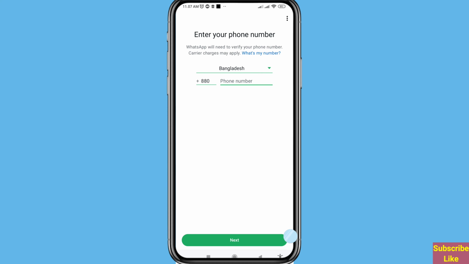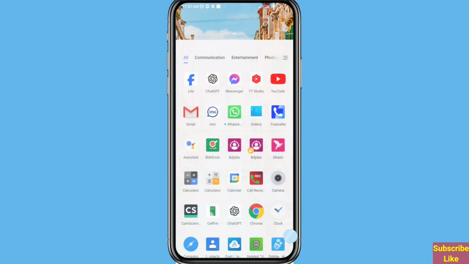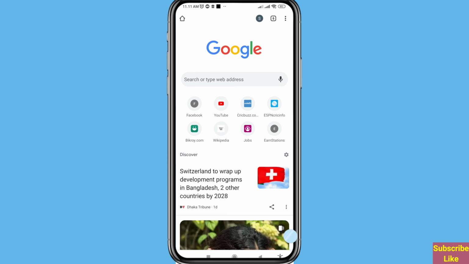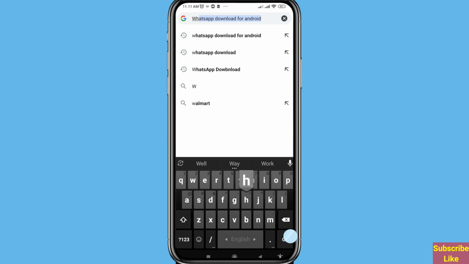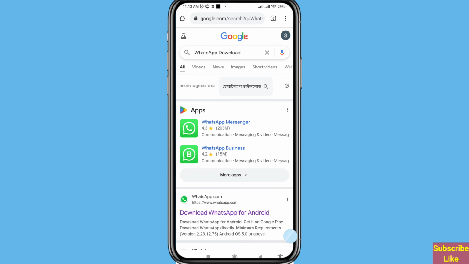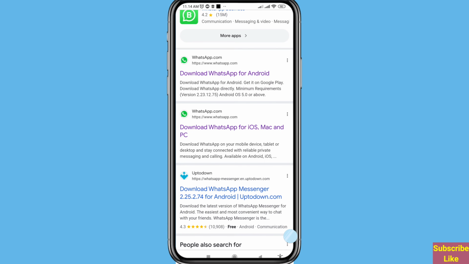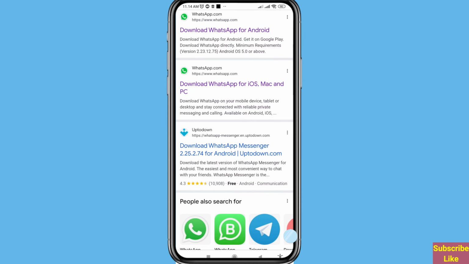And in this time I can show another way. So let's see. Minimize it and go to your Google Chrome. Open Google Chrome and here search or write WhatsApp download. You can see WhatsApp Messenger app, WhatsApp Business app. Scroll down. Download WhatsApp for Android. Download WhatsApp for iOS, Mac and PC.